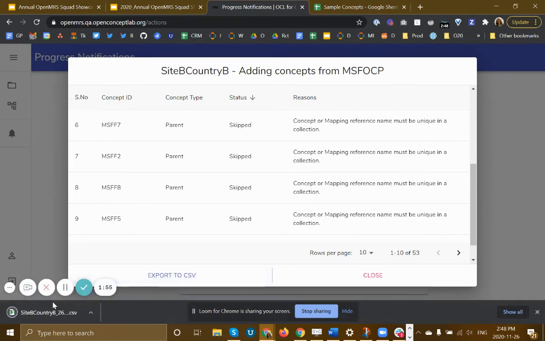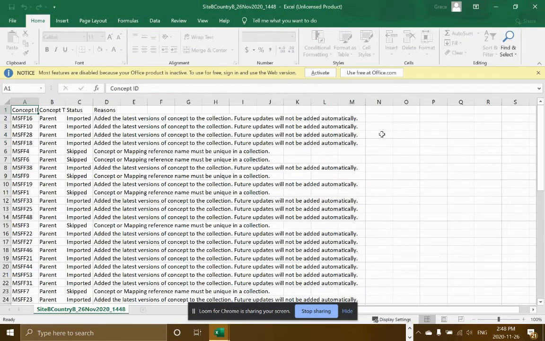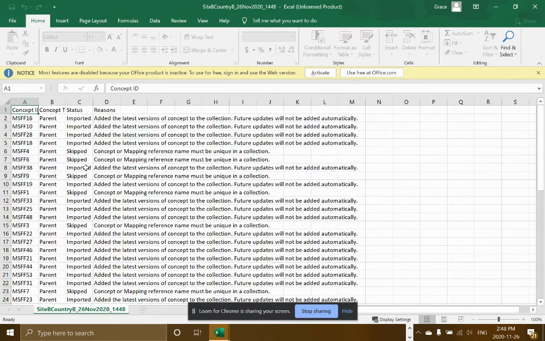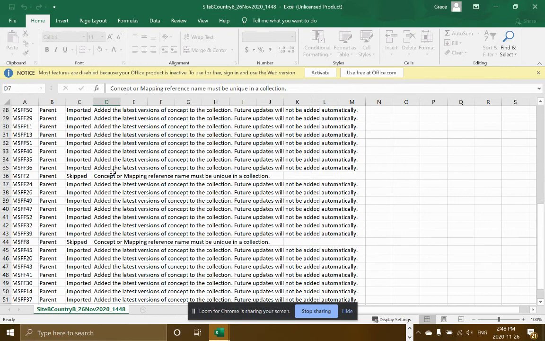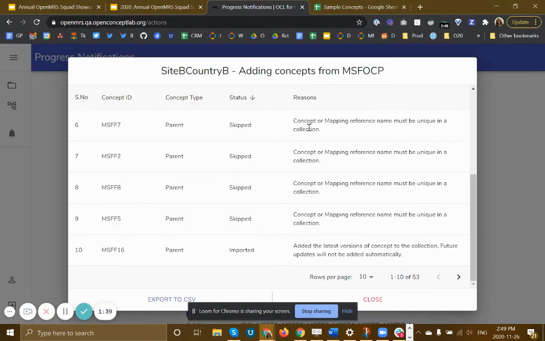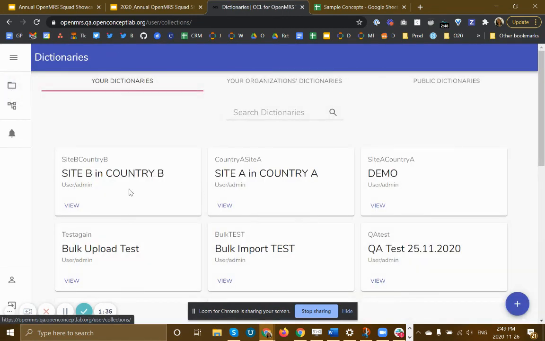I can even export an entire spreadsheet about exactly what happened when I did this bulk import. Sometimes this is an easier way to look through the status of different things that were skipped, and I can find out the reason that they were skipped or not valid for whatever reason. And now, that's it. I have my dictionary all ready to go.